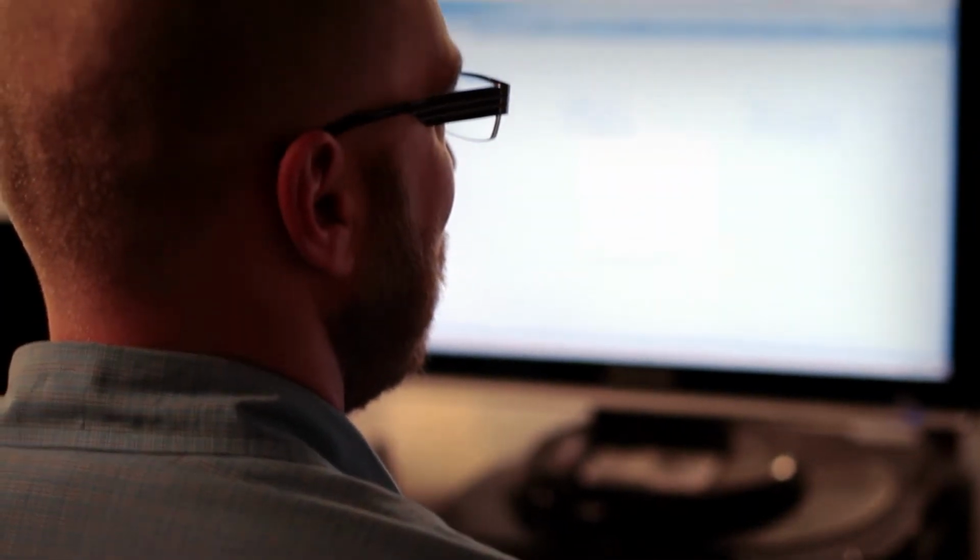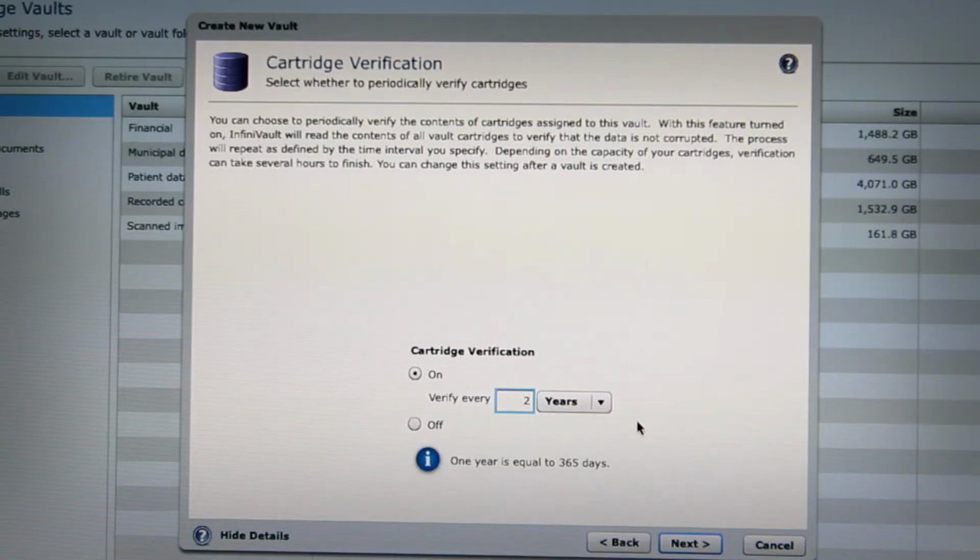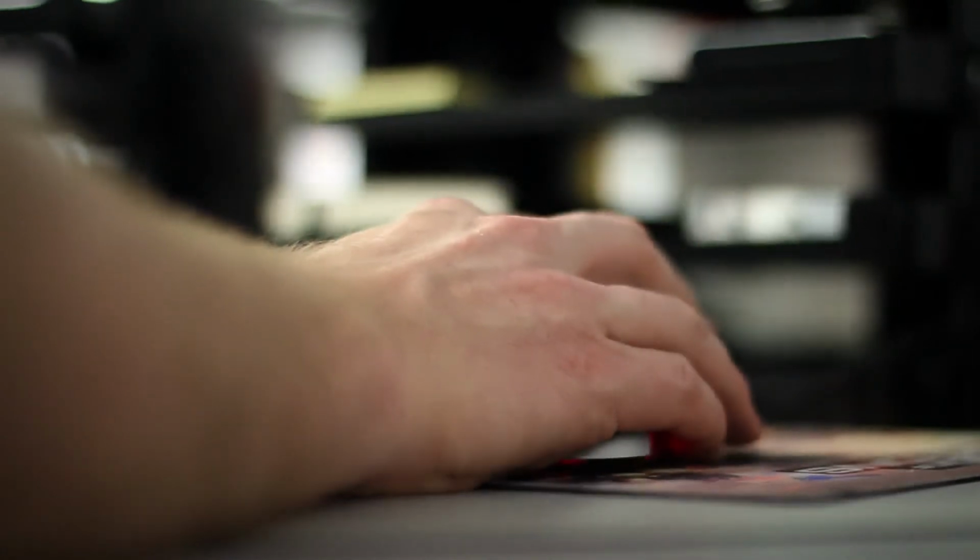InfiniVault has multi-level data integrity verification capability. For every file written to a vault, a hash algorithm is performed to produce a digital fingerprint of that file that is stored inside the InfiniVault. When files are retrieved, the file's current digital fingerprint is compared with the original, verifying that the data is exactly the same as the original write.